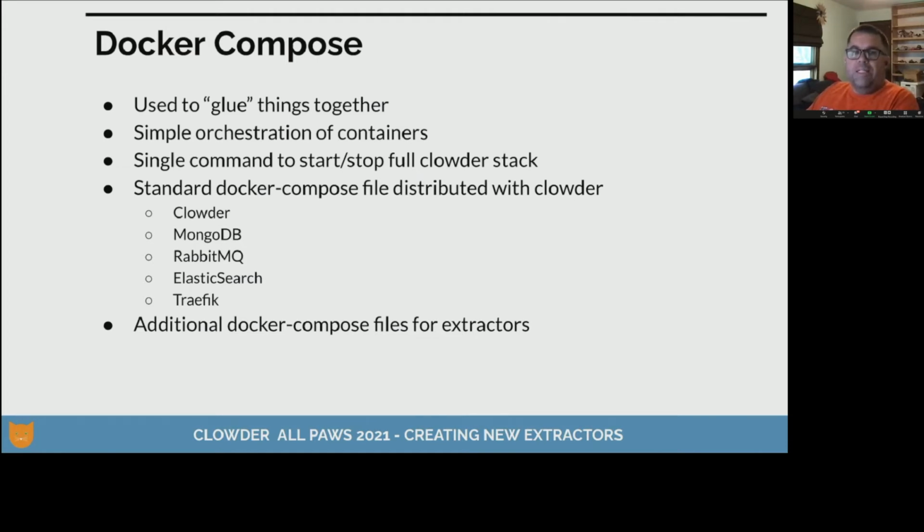So this makes it a lot easier for people to develop locally on their machine than having to install all these native pieces or figure out how to put all these containers together.